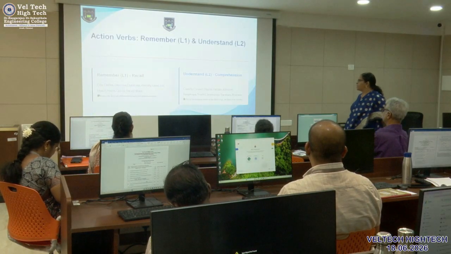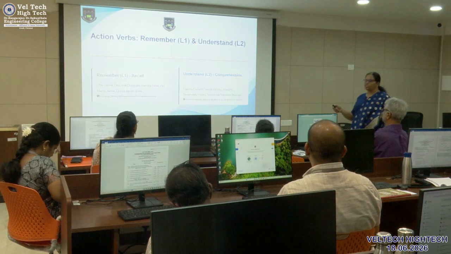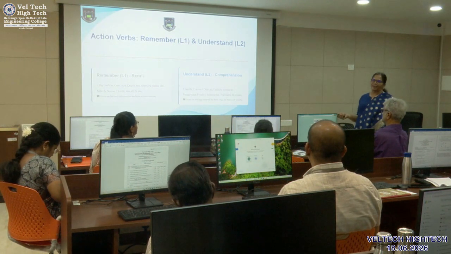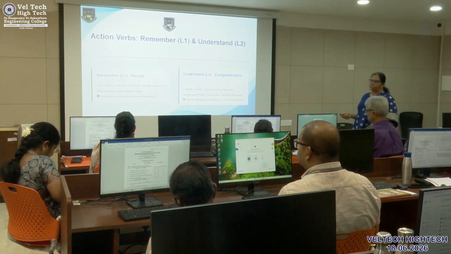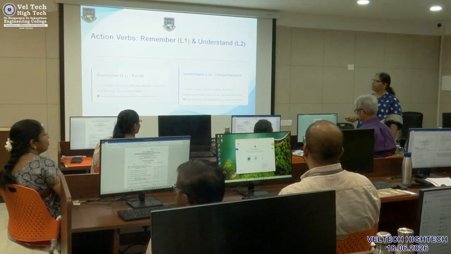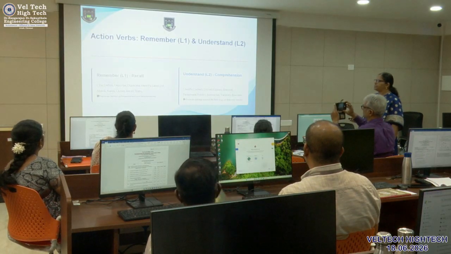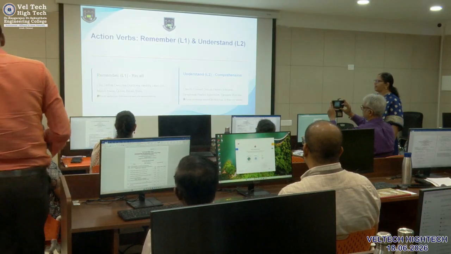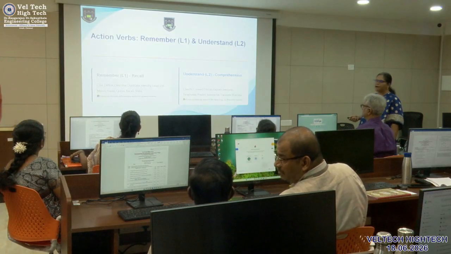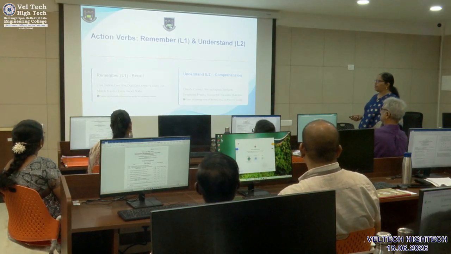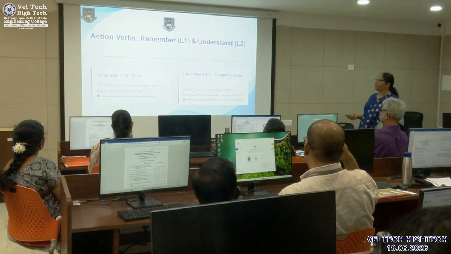Okay. So these are the action verbs that you need to remember, your attention please. These are the action verbs you need to use for framing the question paper. Cite, define, describe, duplicate, identify, label, list, match, name, quote, recall, state. All these are for L1.